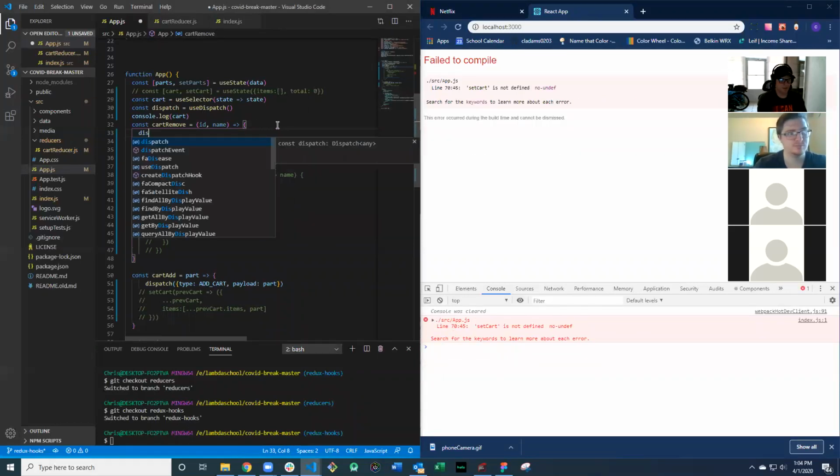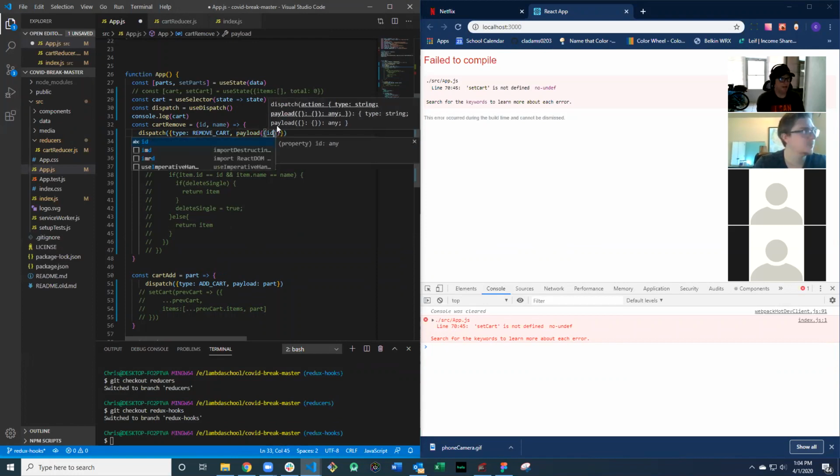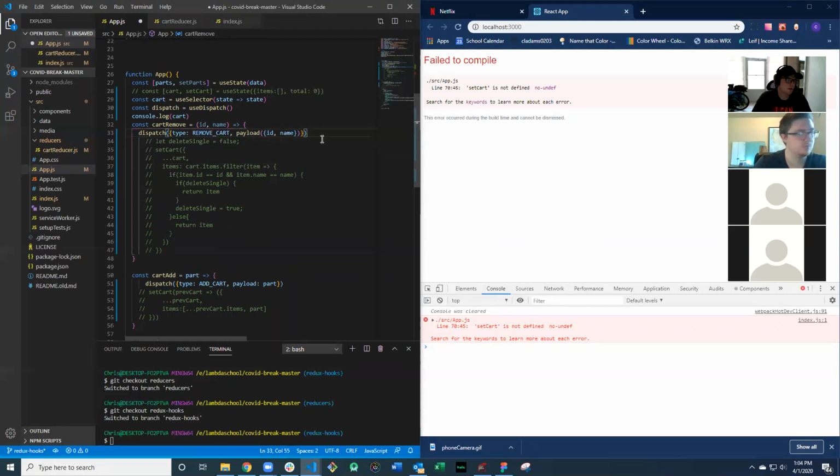So in here, we're just going to dispatch, and remember, these have to be objects. So we're going to dispatch a type that's going to be the removeCart, and it's going to take a payload. That's going to be an object that's going to have an ID and a name. That should work.